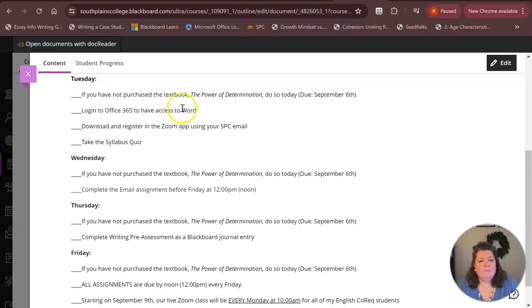Tuesday, you're going to access Office 365, which gives you access to Word. You're just going to use your MySPC login information. Again, instructions are listed below. You're also going to download and register the Zoom app because that's how we're going to meet each other face to face, because chances are you can't make it to Lubbock or Levelland to see me during my office hours.